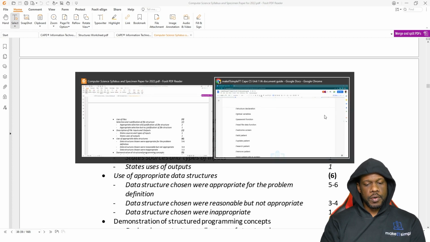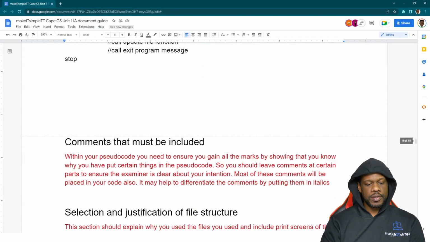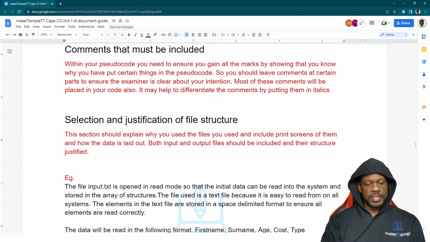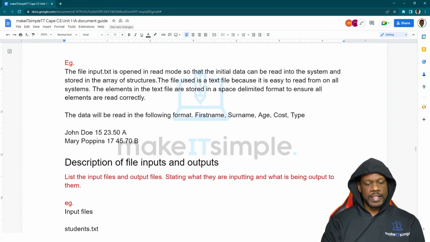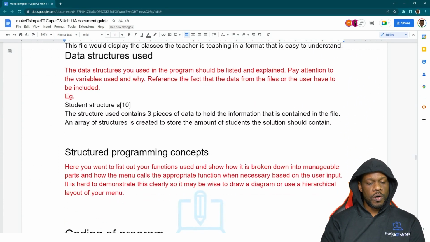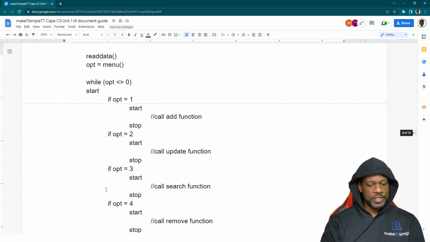In our documentation, we're going to put a clear spot called comments, selection and justification of file structure, explain the file inputs and outputs, everything, explain the data structures used. All of that is going to be explained, but we have to put it into the pseudocode.